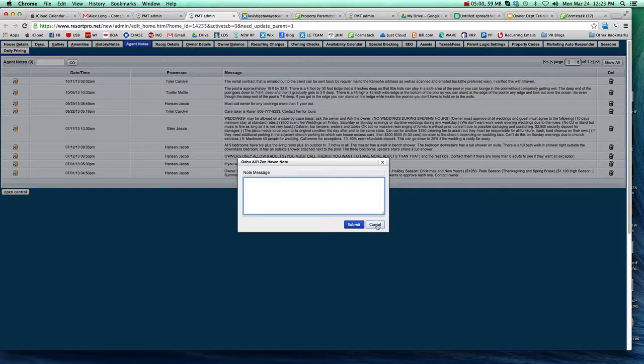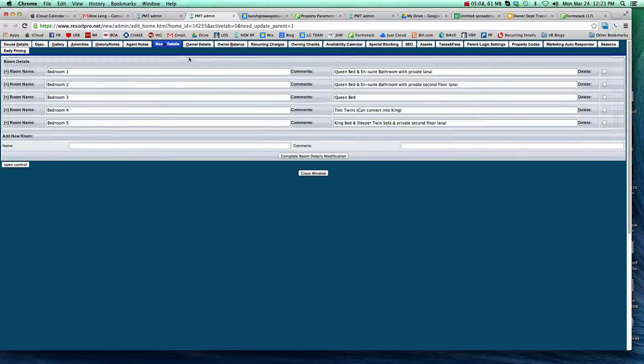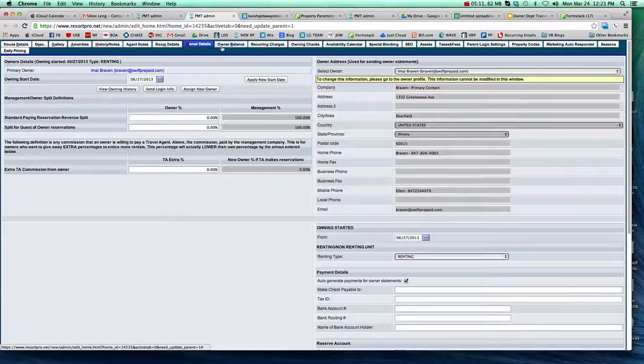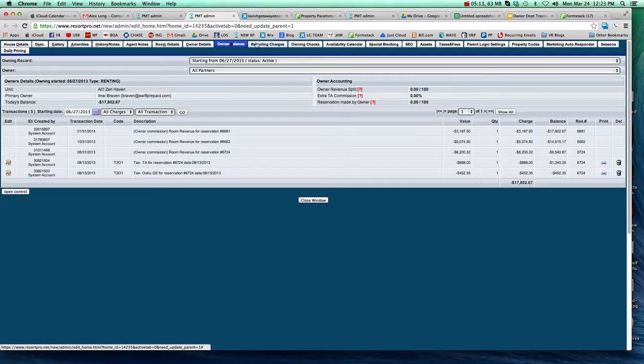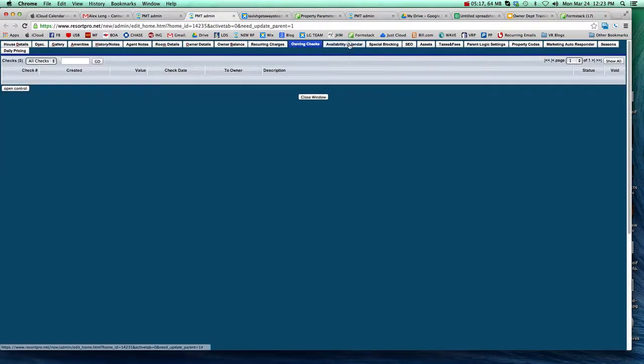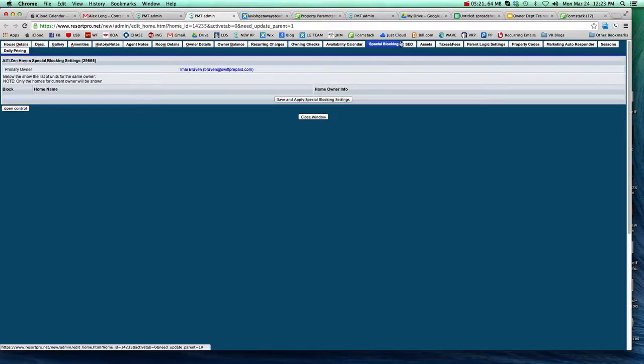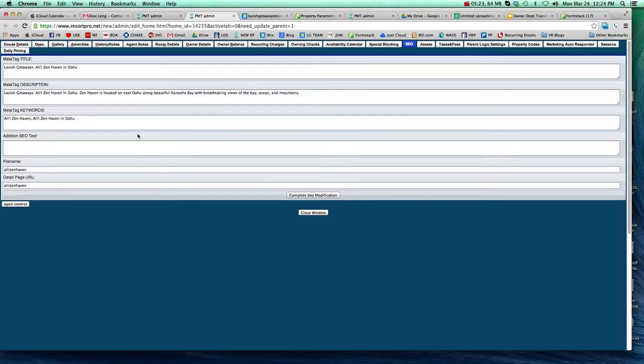So you need to communicate what the agent needs to pay them if they book this house, what they need to pay the owner. Very important. Make sure that that is clear. Room details, don't worry about it. We skip that. Owner details, skip that. Owner balance, skip that. Recurring charges, skip that. Owning check, skip that. Availability calendar, skip that. Special blocking, skip that. SEO, this one you need to know.